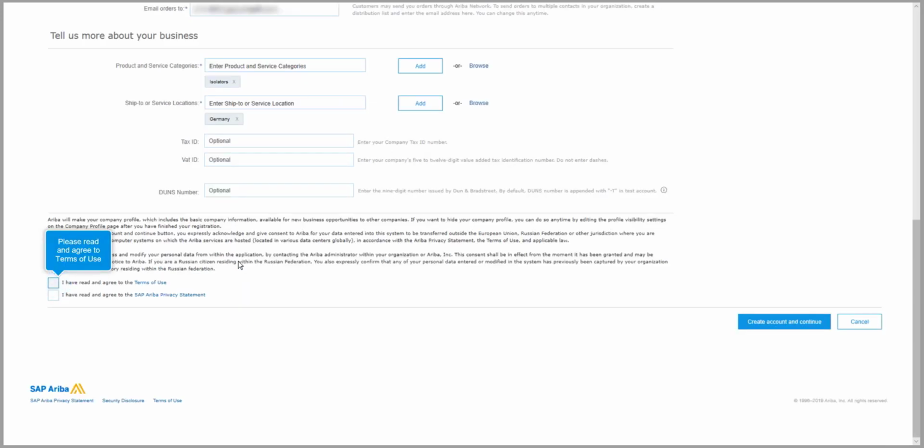Please read and agree to the terms of use and the SAP Ariba privacy statement. Next, click Create Account and Continue.